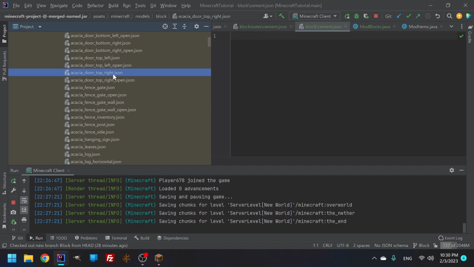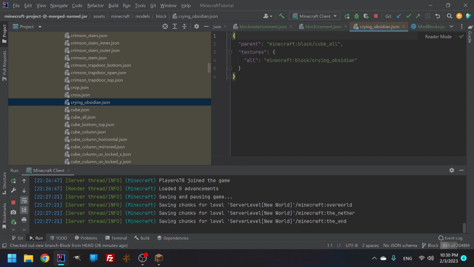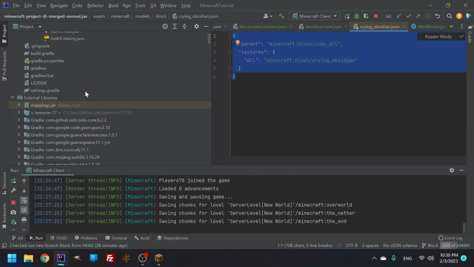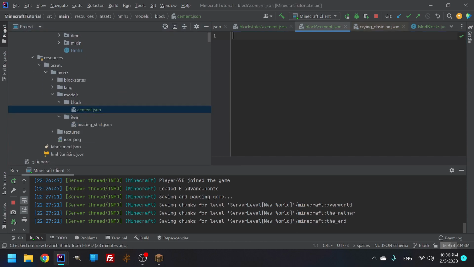And so let's go back to the crying obsidian. We are going to take something in which the textures are on all sides, right? So we're going to come over here, we're going to Control C, and then we're going to come up to where we are, and to block, cement, and then we're going to Control V. And then here, we have Minecraft, block, cube all. So am I going to change both of these to my mod?